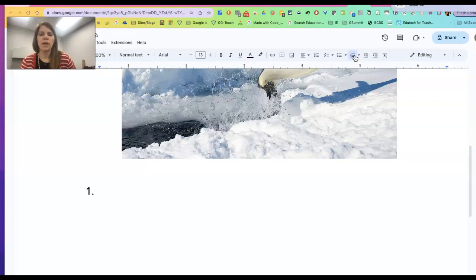So now is when you will be able to go back to your table. You'll get your papers and you can type in your 2 facts about your animal.